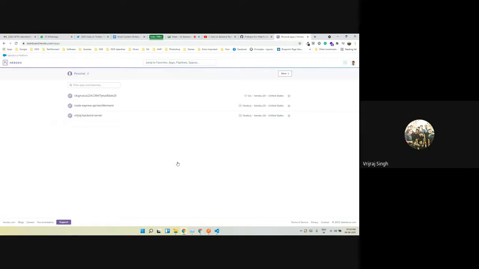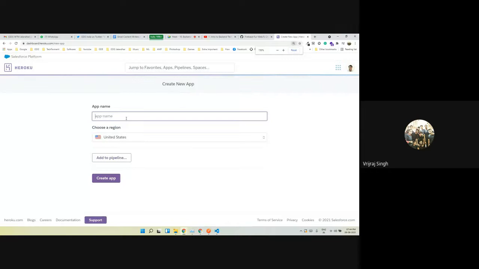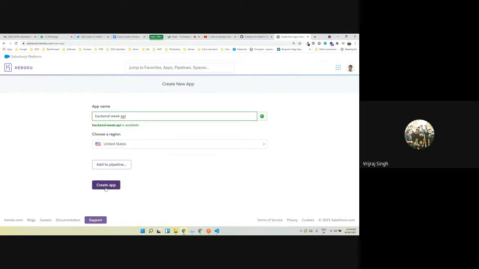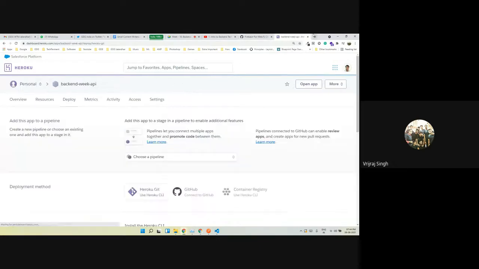Okay, the next part is, let's say I wanted to deploy this web application. I'll click on create app, and then here we can create applications. Let's say I wanted to create backend week API, and then you can select the region. It's totally up to you, and then click on create app, and that's it. Now the next part is deploying our web APIs.